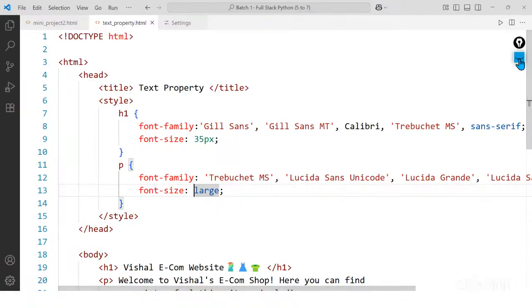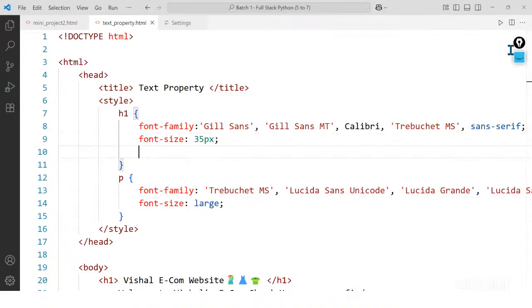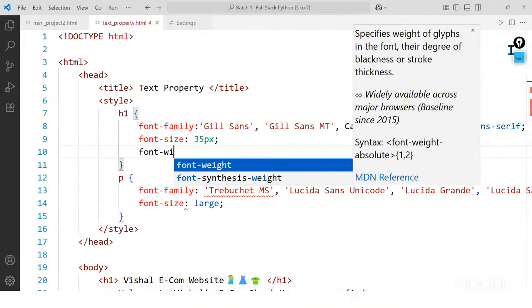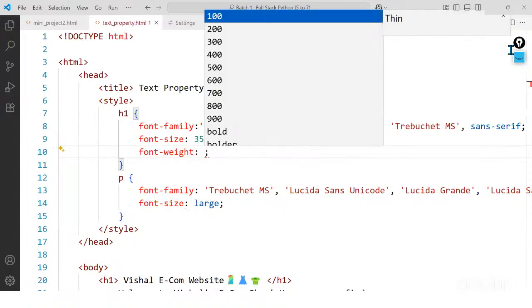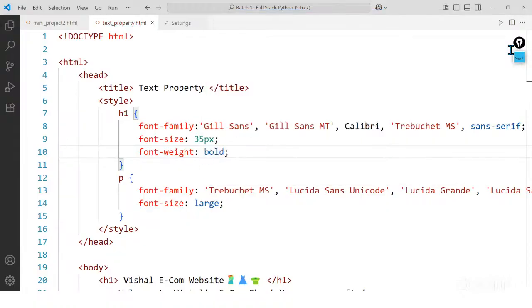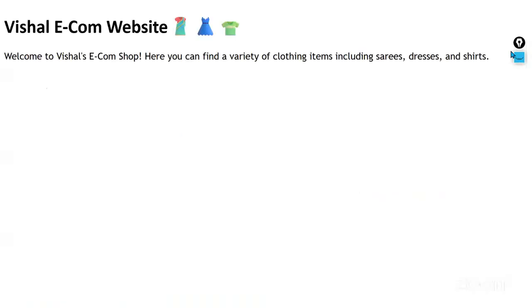Okay, so what was the third property? Font weight. Yes. So let's add here font weight, right? Now, what this font weight will do, it will add the intensity of your boldness, how bold you want. First, you have something called bold, right? Let's observe this. So first, I'm just applying for H1. Let's observe this. This is the bold, right?